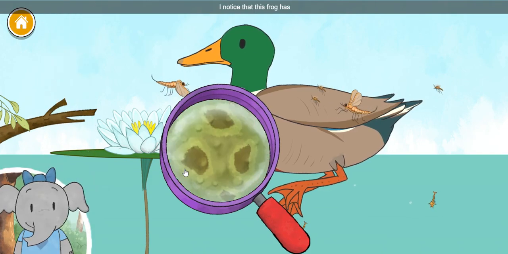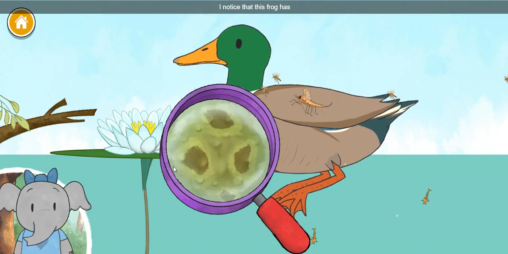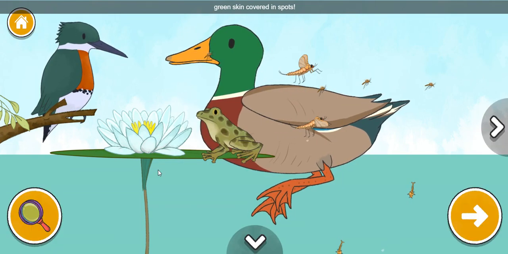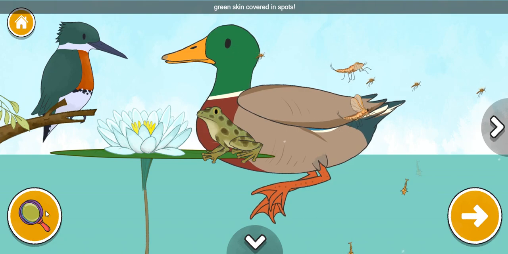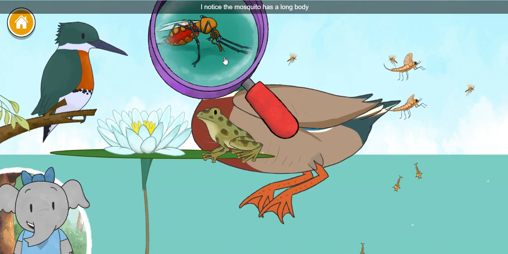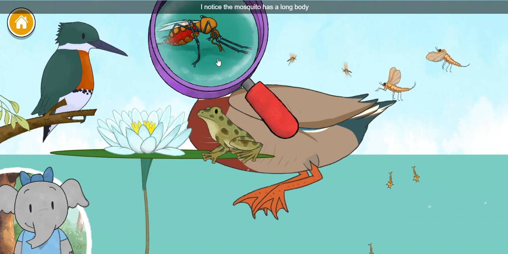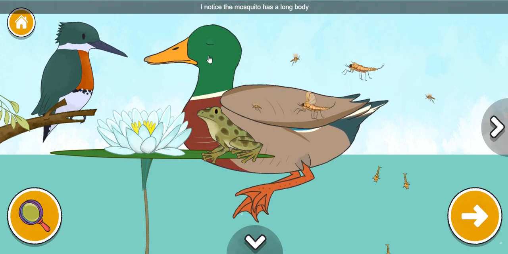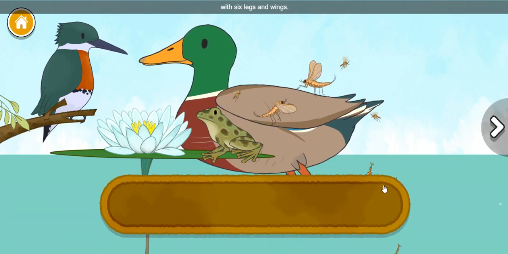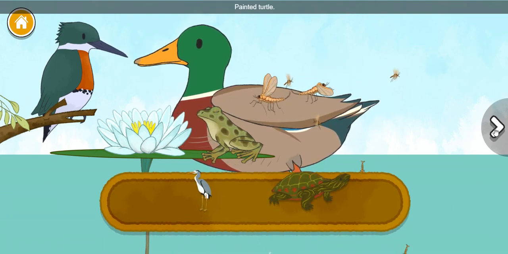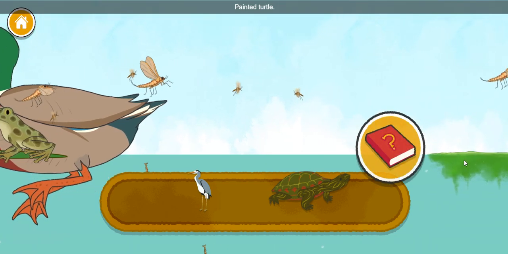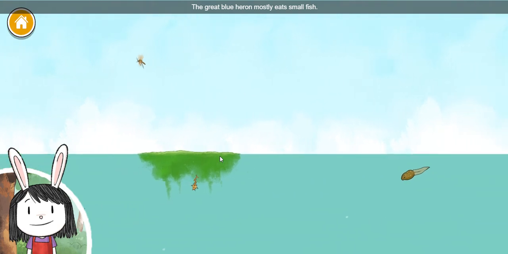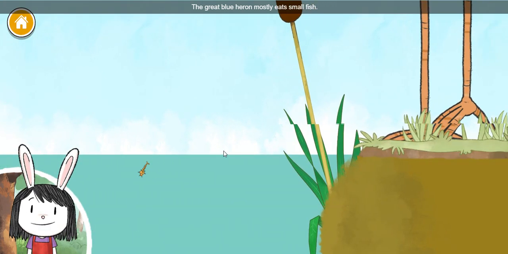I notice that this frog has green skin, covered in spots. Do you think that helps it hide? I notice the mosquito has a long body with 6 legs and wings. What do you notice? Heron. Painted turtle. The great blue heron mostly eats small fish.